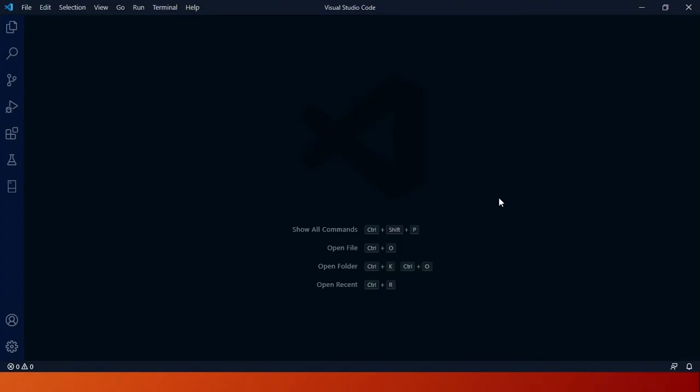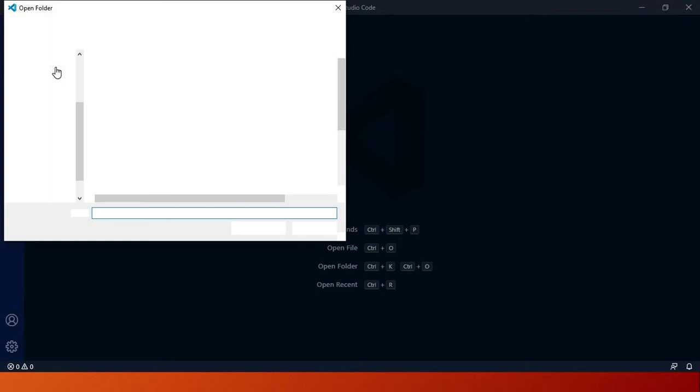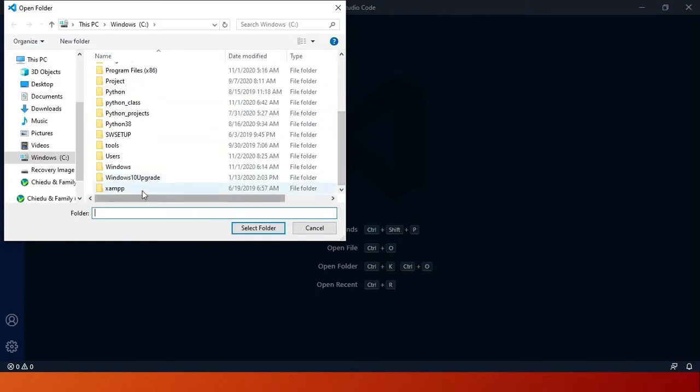So this is our Visual Studio Code, popularly known as VS Code. So we'll head on to set up our project. When working with VS Code, what I normally do is to create a folder for my project, then click on open folder.